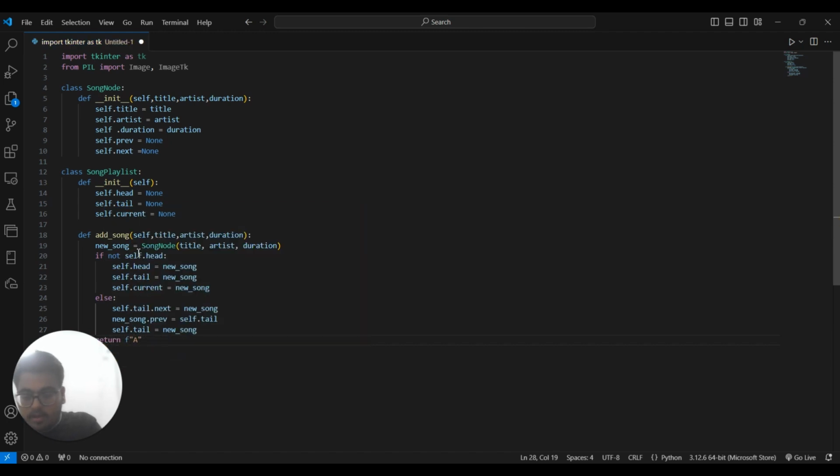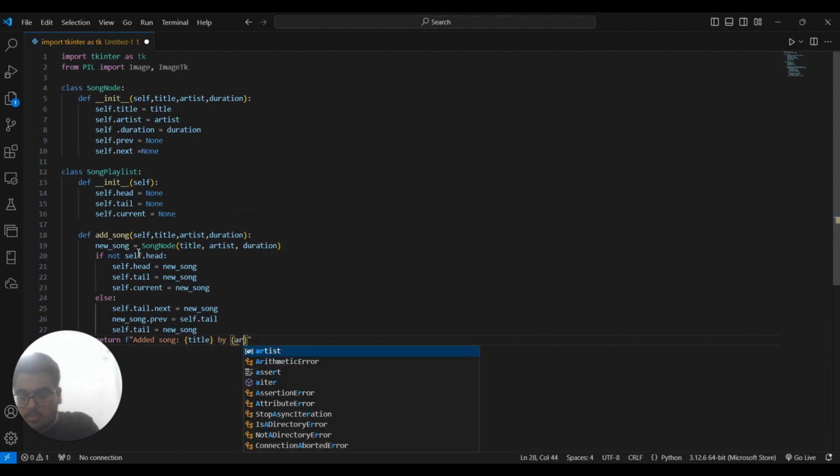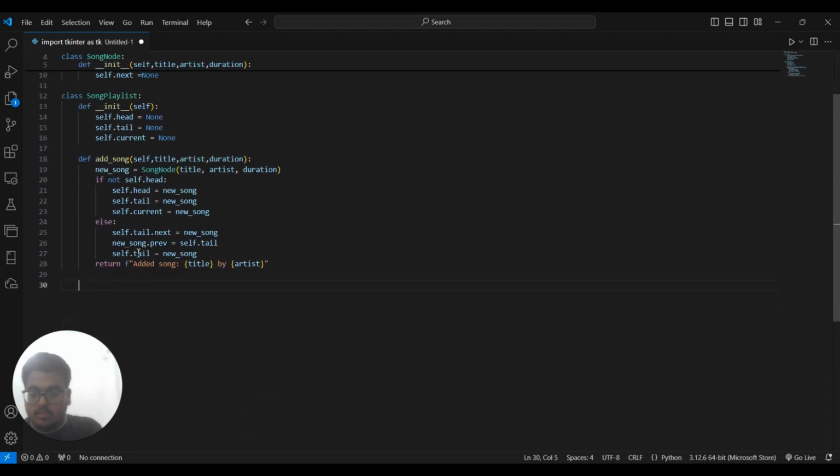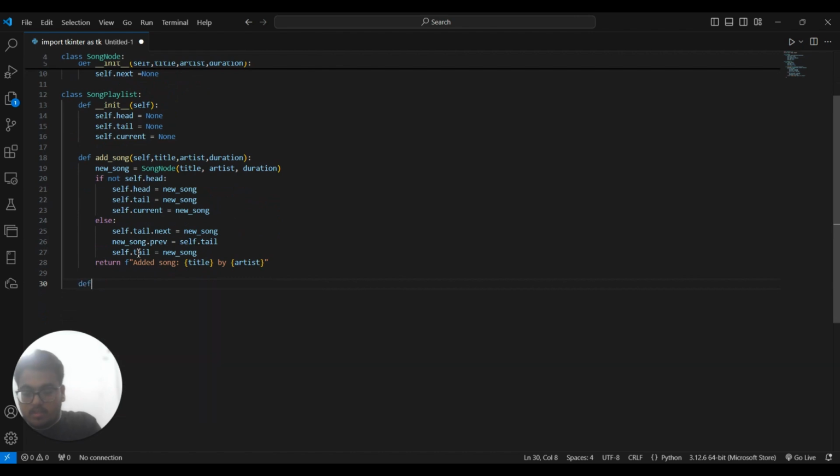then let it say added song along with the title by artist. Then another, define now remove_song.